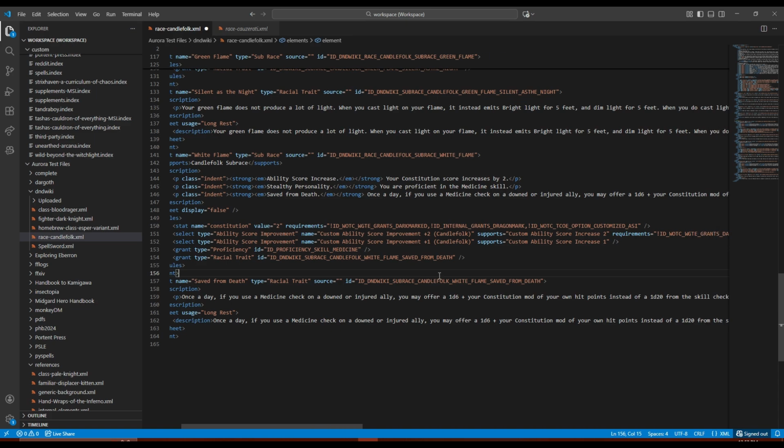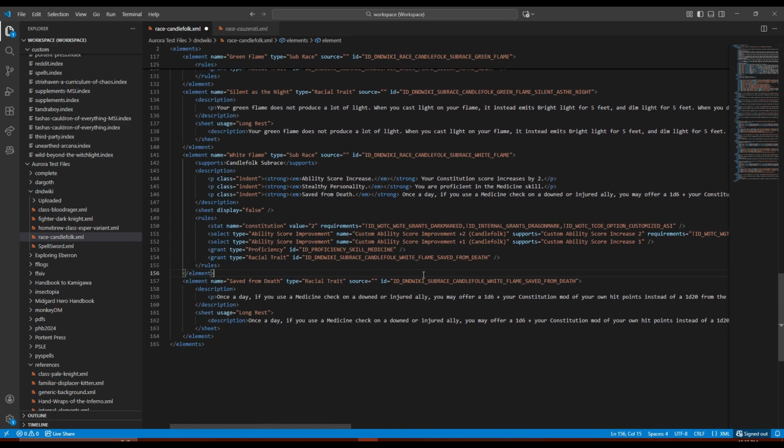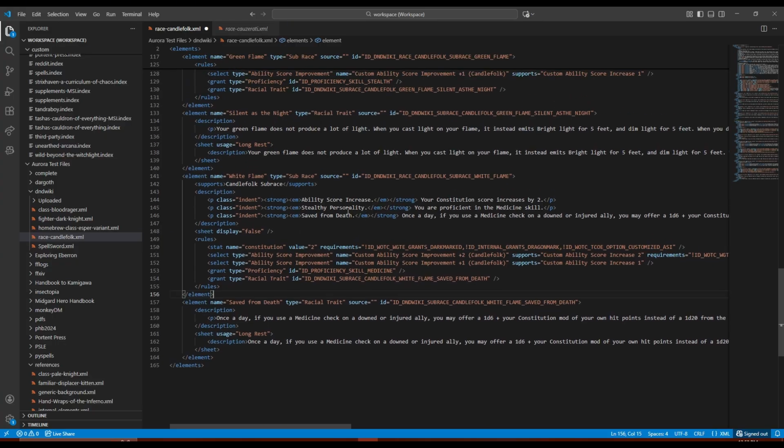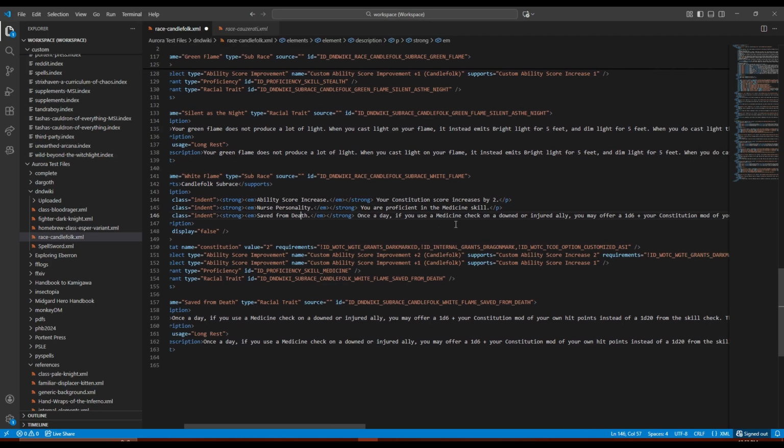All right, and I'm back. So I just want to stop here at White Flame. I could have done the rest, but I noticed I need to change this. Oops, this is called Nurse. Anyways, the reason why I stopped is because this ability has something we can add to the sheet.